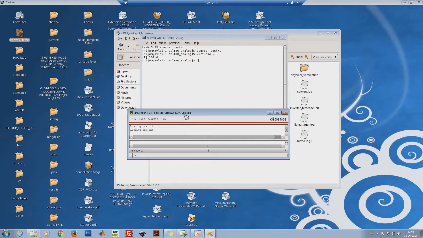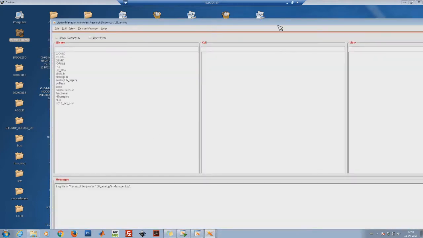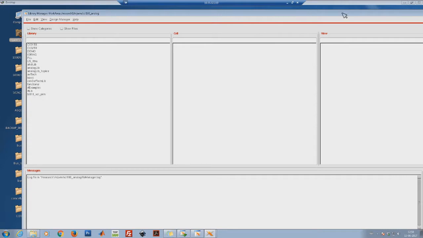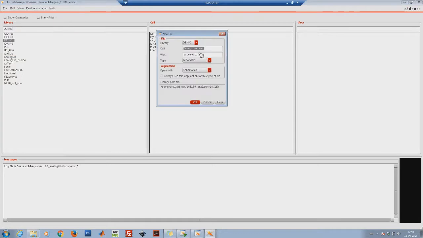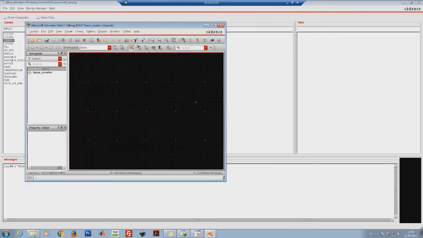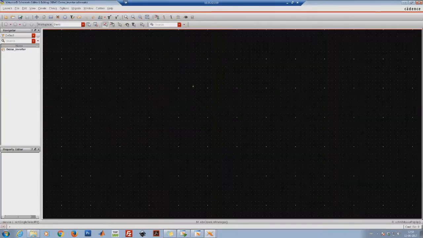So this is my virtual. Cadence is already open here. So let me open my library manager. Before doing the layout of an inverter, we'll be designing the schematic version of it. So let me select one library, demo library, and let me create a new cell view of the inverter. Let me give it the name demo inverter. Click OK. So this is my schematic editor where I'll be designing the inverter.